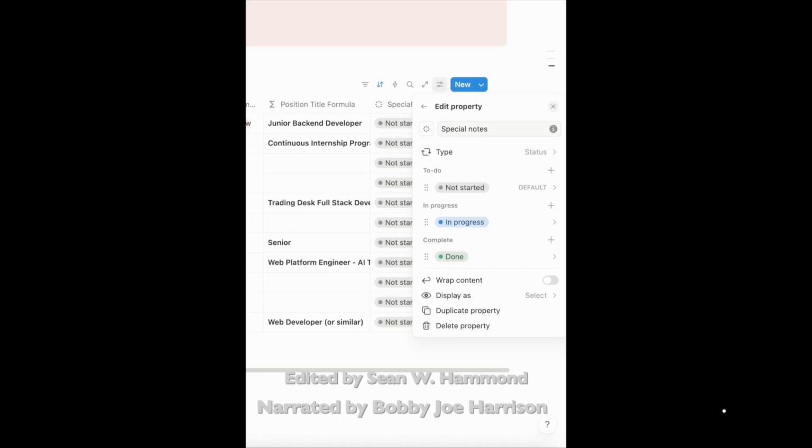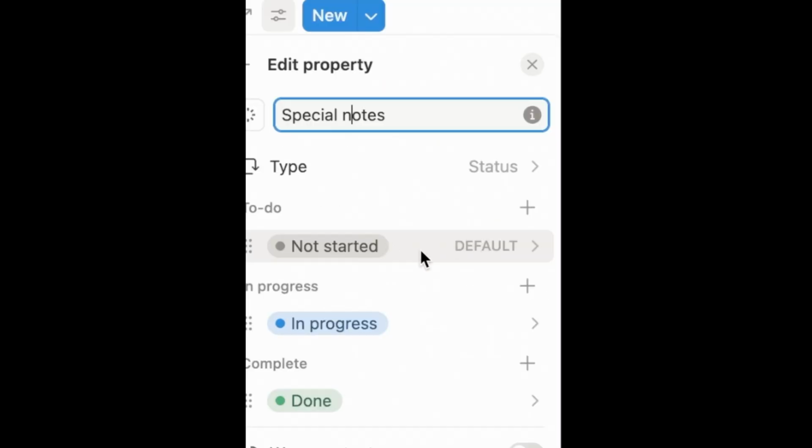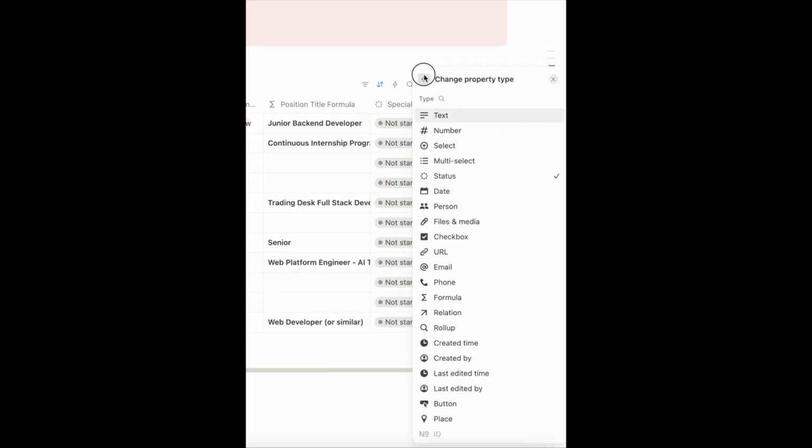I have this Notion template that I'm using to track job applications. But something is annoying here. When I create a new property, I'm calling it special notes. It gives a default property, but I don't want a default property. I want this property to not exist by default. So how do I get rid of the default property?